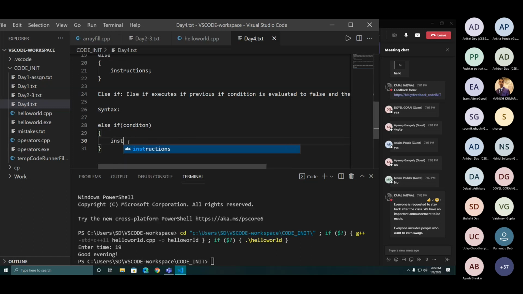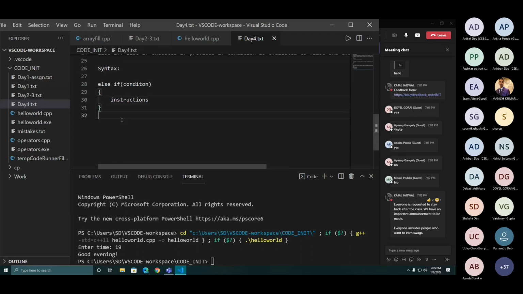Okay, I was writing instructions, right? Okay, so 5 minutes. It covers switch cases very fast.